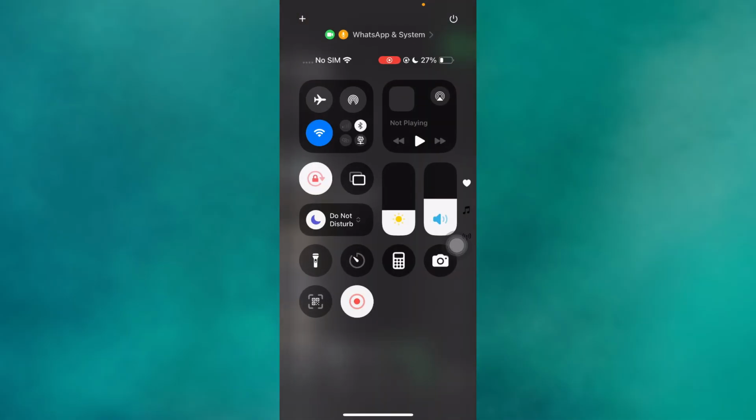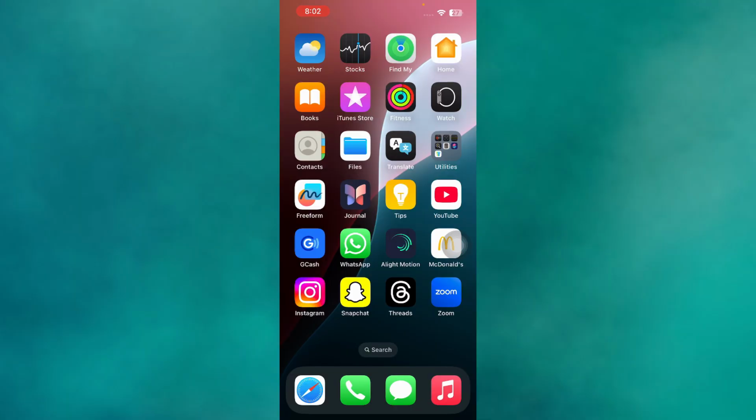Once that's set, swipe down again and tap the screen recording button to begin recording. Your device will now record both the video and the audio of your WhatsApp call.